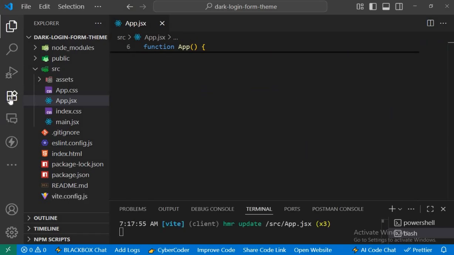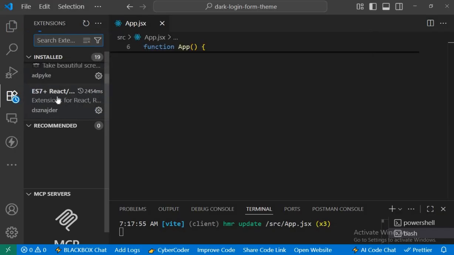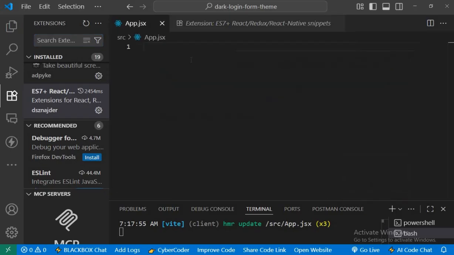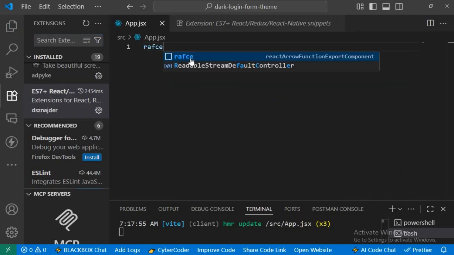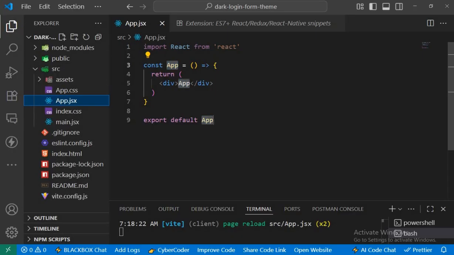Then, before I type in this keyword, you need to install this extension, the ES7 React Redux React Native extension. Okay, you need to install this. You come right here in the search bar and then you type in ES7 plus React Redux React Native snippets. Okay, once you have installed that, then you're now going to type in rfce. This is going to create React snippets for you. Instead of having to retype everything that we have here, you're going to have React snippets.